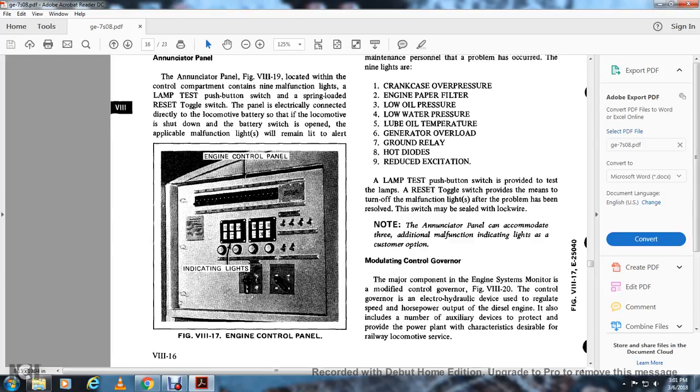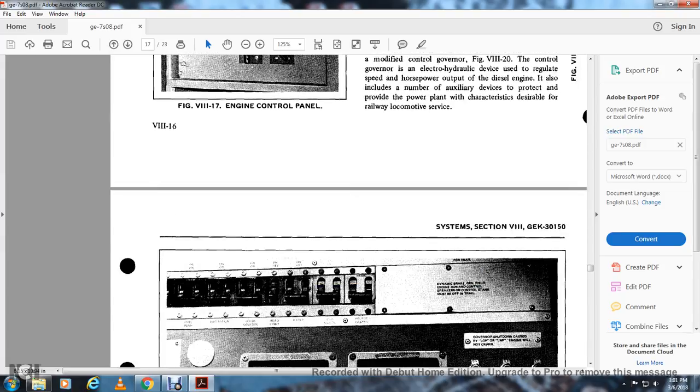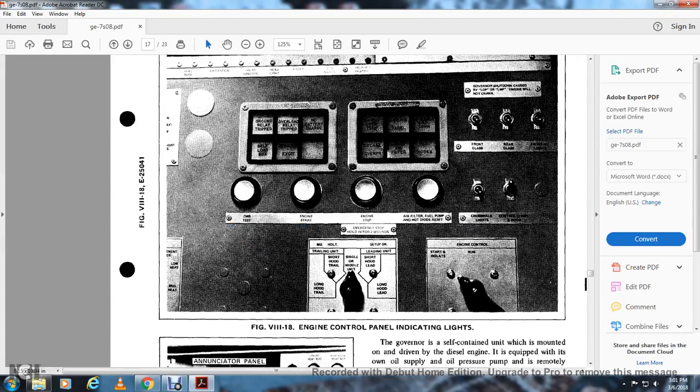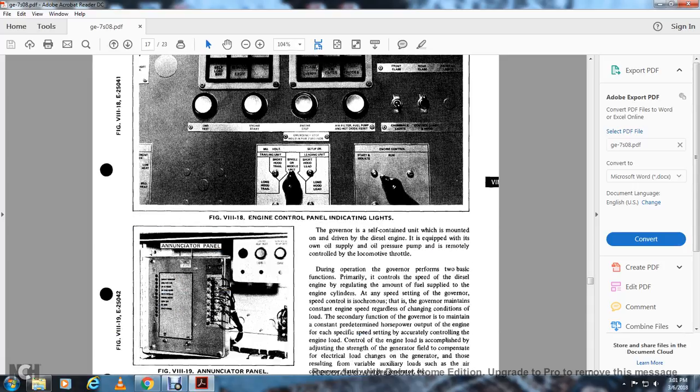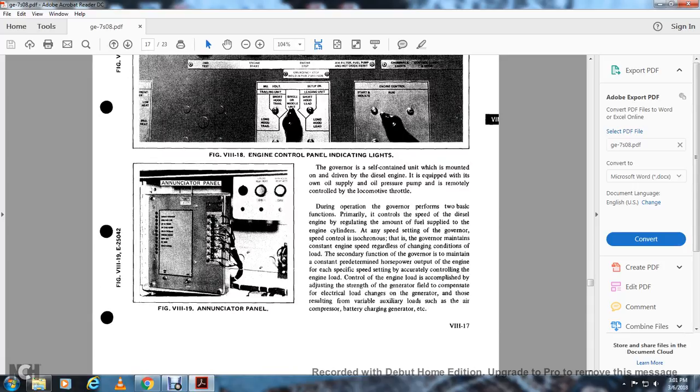Note the annunciator panel can accommodate three additional malfunction indicating lights as a customer option. Modulating control governor. The major component of the engine system monitors is the modulating control governor, figure 1320. The governor is an electro-hydraulic device used to regulate the speed and horsepower output of the diesel engine. It also includes a number of auxiliary devices to protect and provide the power plant characteristics desired for railway locomotive service. This shows your engine control panel and indication lights. Figure 1319 shows the annunciator panel.